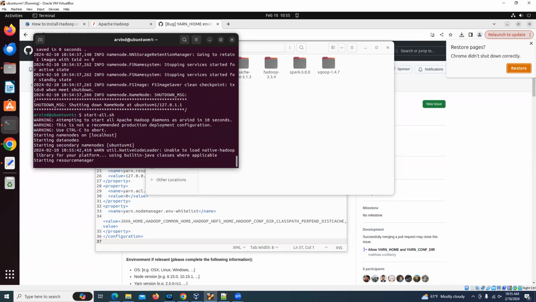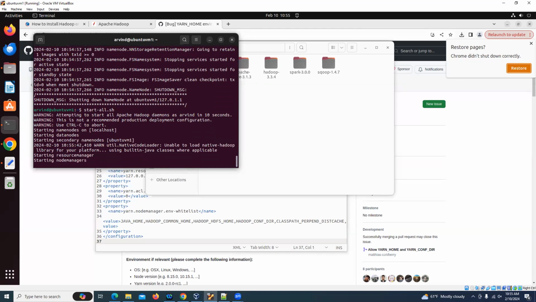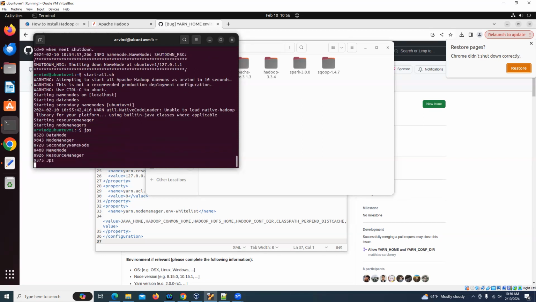If you do start-dfs.sh, only storage will start. If you do start-yarn.sh, only the processing service will start. And now after that, we can check jps. JPS is Java Process Status. I will verify that all five services are coming. If I check here, name node, data node, secondary name node, and all of these are coming.